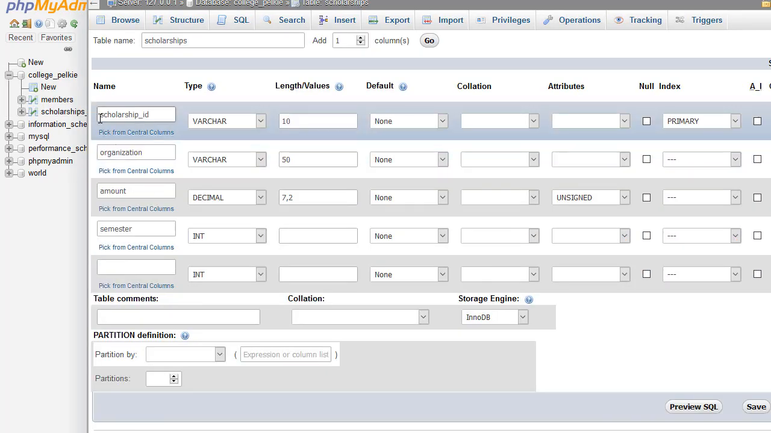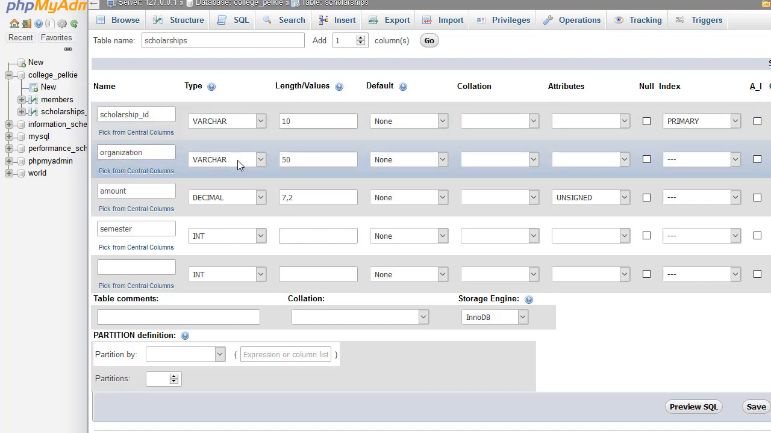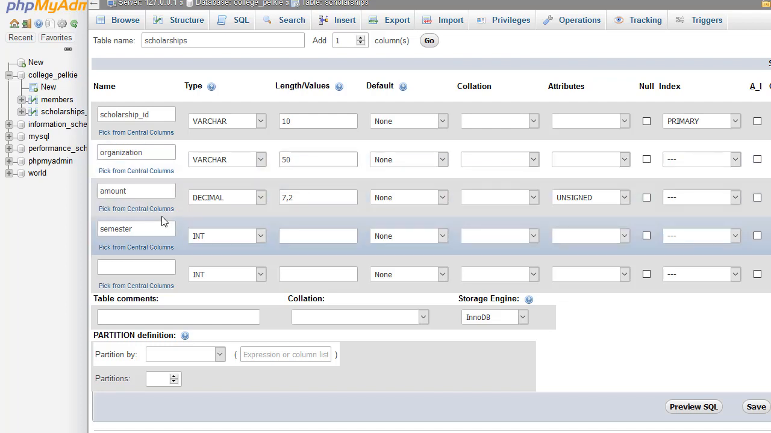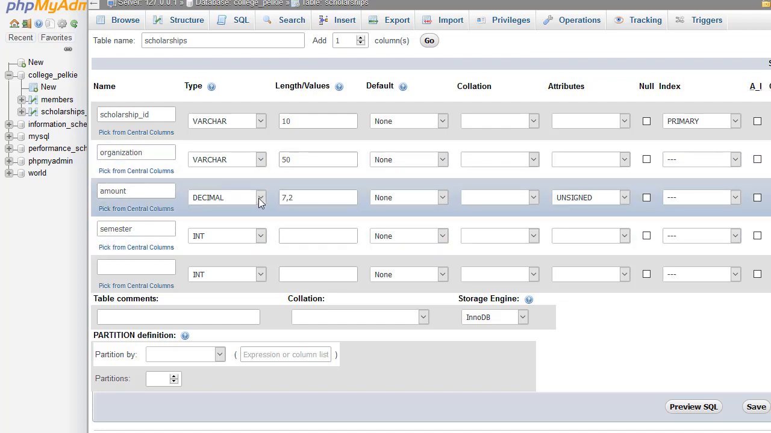So our first column will be scholarship ID. It is a varchar data type. We have 10 characters, and that will be our primary key. The organization, varchar 50. Amount, this is going to be decimal. And you want to type in 7,2. That is how we format a decimal value, saying it will be up to 7 places with 2 decimal points. And we want to make this an unsigned value, meaning it cannot be negative.